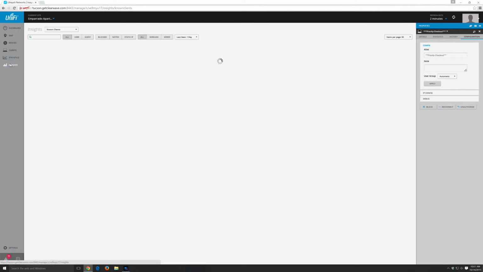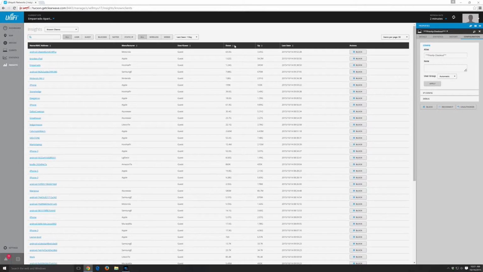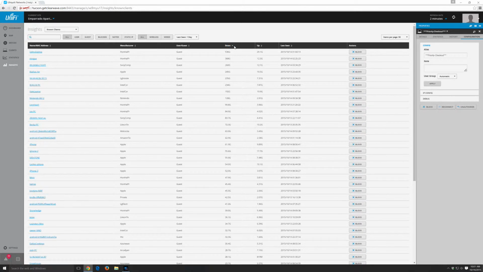And Insights is also going to be a very valuable tool where we can actually see top users on the network. So we can see that this particular person has used 536 gigabits, and that's quite a bit. So, that might be something that helps figure out what we can do to let that person know that maybe they're on the heavy usage side.